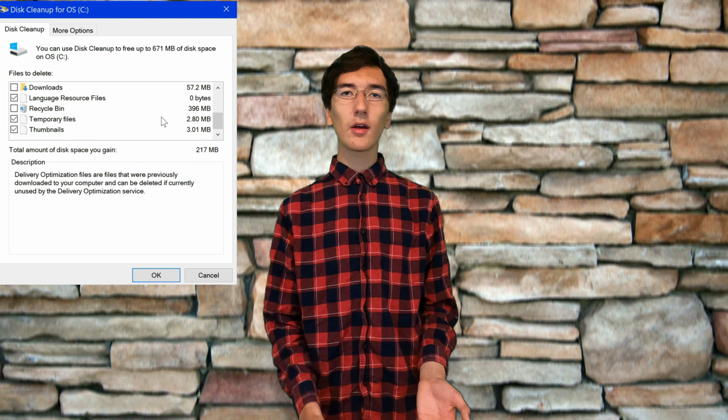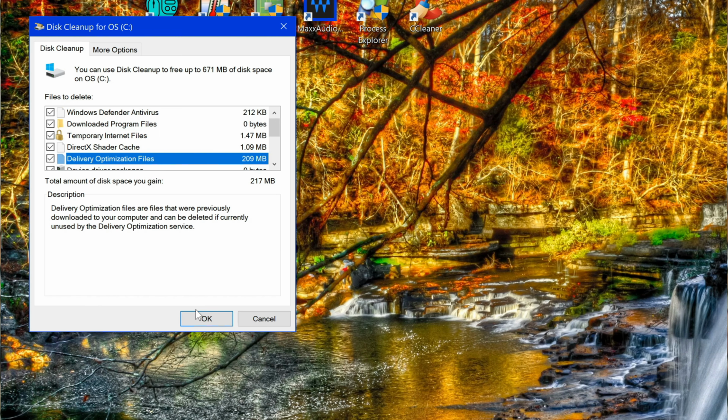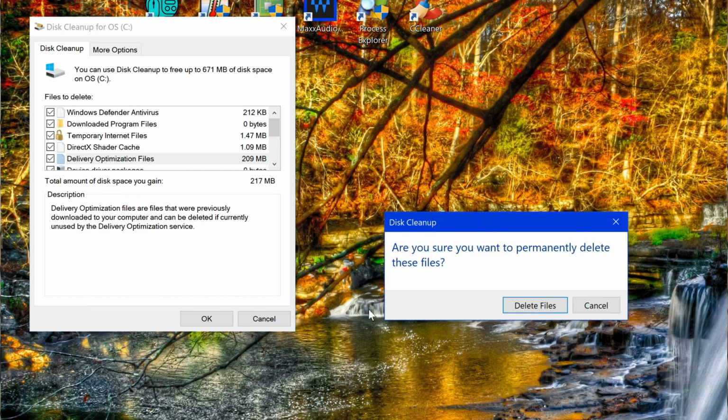So everything except for downloads can be selected, and then just click OK, and be warned that this might take a long time depending on your computer. So even if the progress bar is frozen in one spot for a long time, don't shut off your computer or you could damage system files.